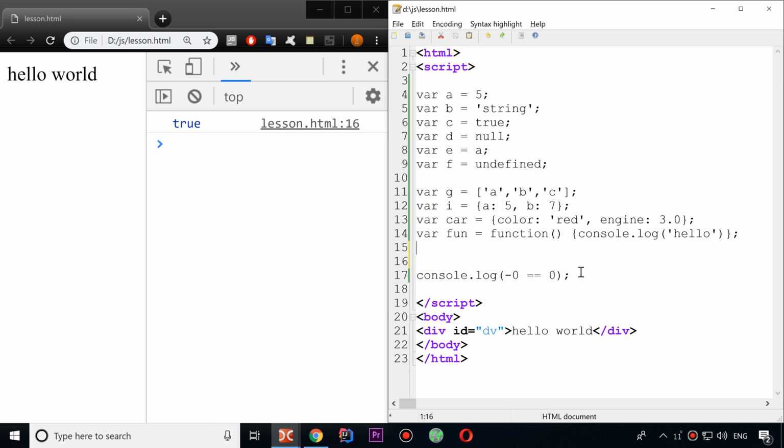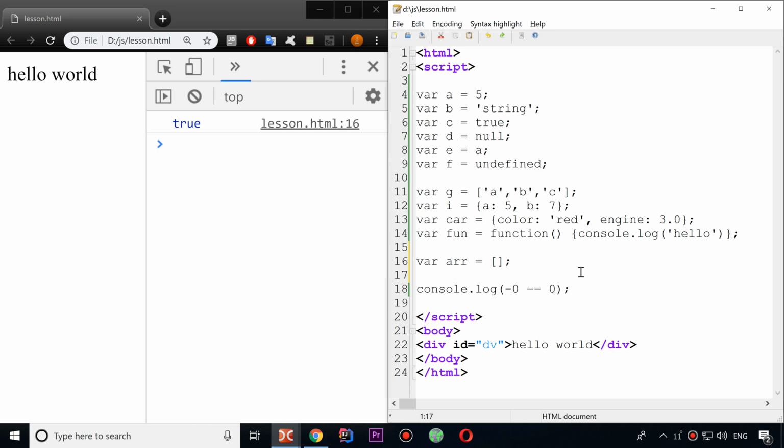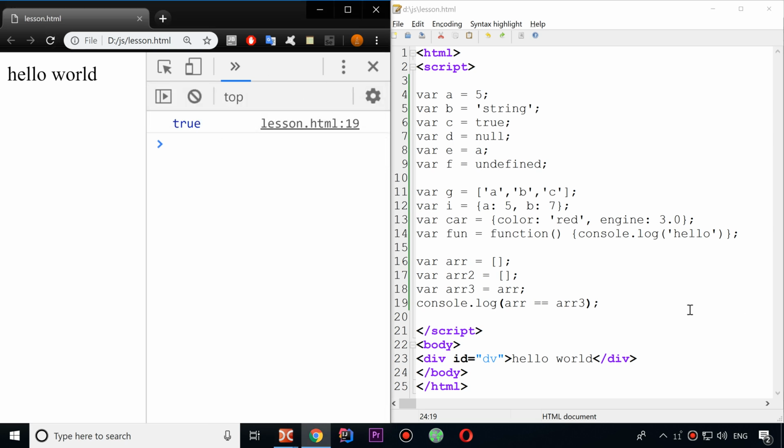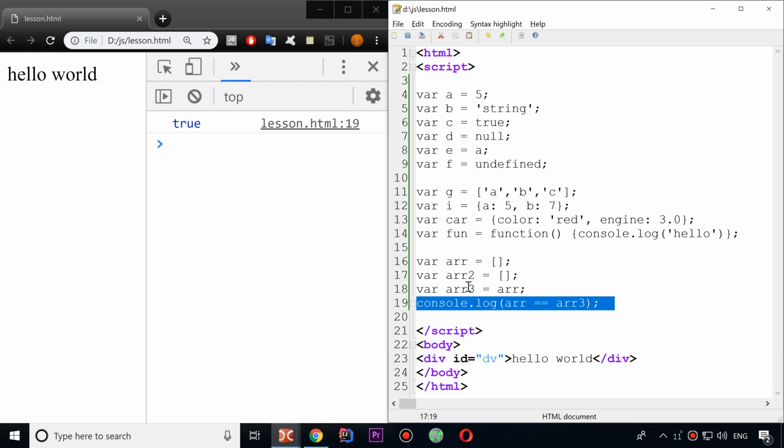What about arrays? If I have two arrays, let's say var array, just an empty array, and var array2, the same empty, and var3 which is equal to array. We can compare these arrays. Array equal array2. No, they are not equal. So even if they have the same data, they are not equal because these are different arrays. But array equals var3 because they are the same array. So according to arrays, it works like that. It should be the same array to compare them.